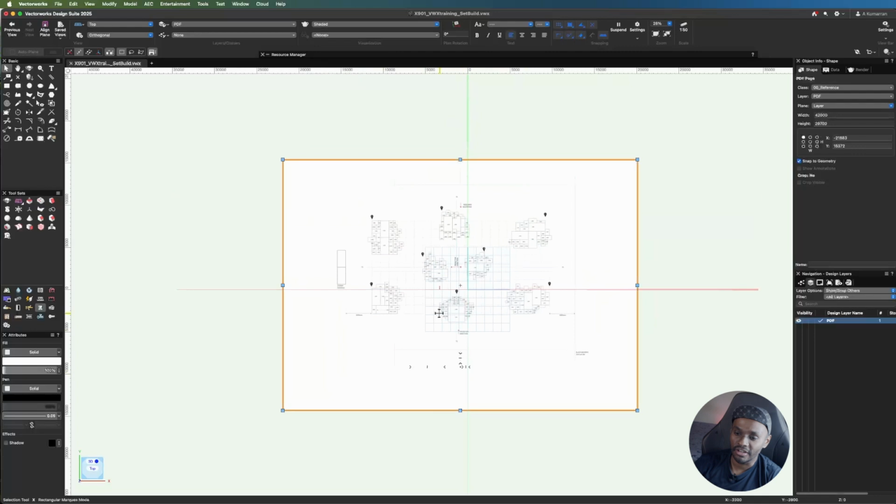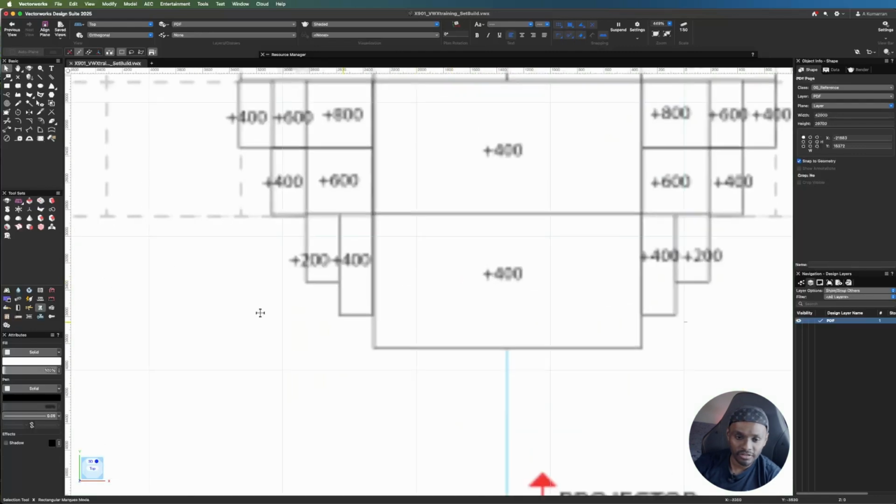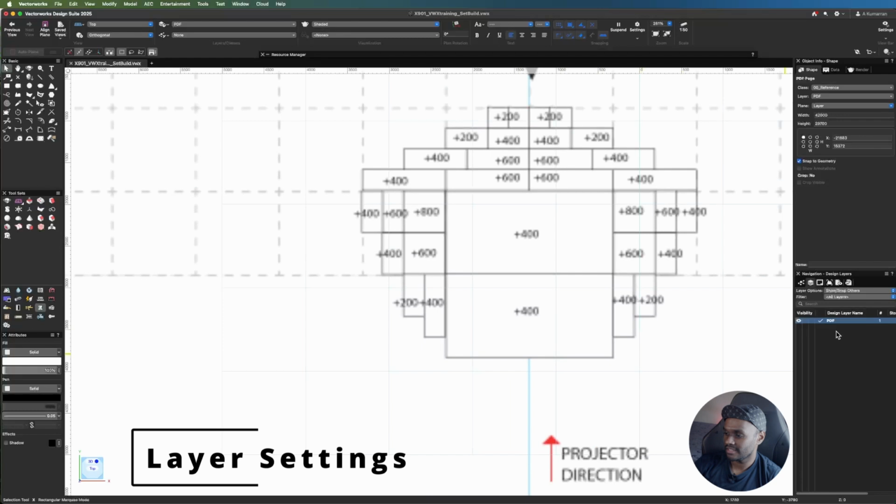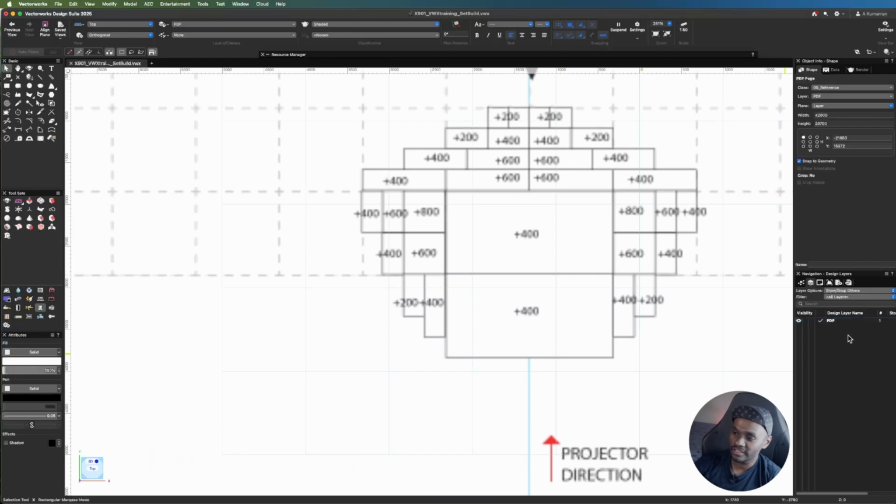So now I have a drawing that is in a 1:1 sizing. To make sure that I have this right, I'm going to click on the tape measure tool over here, and I'm going to click from here to here and make sure that I have that 2000 mm measurement. Next, I'm going to head over to my design layers, and I'll add a new design layer over here.